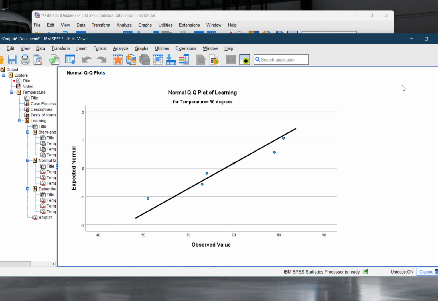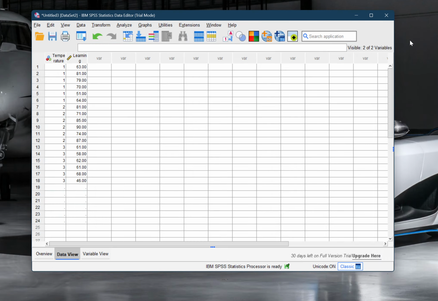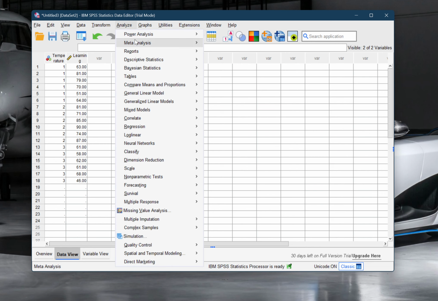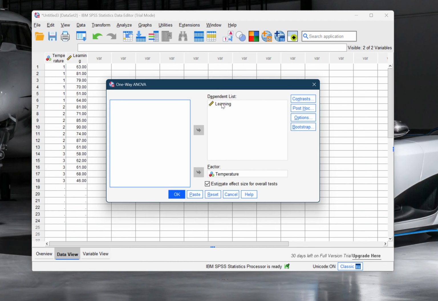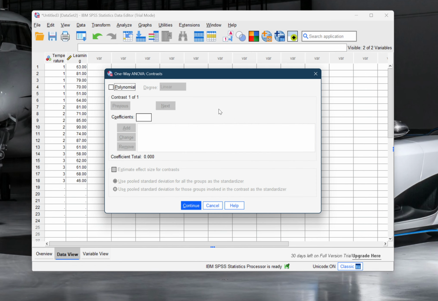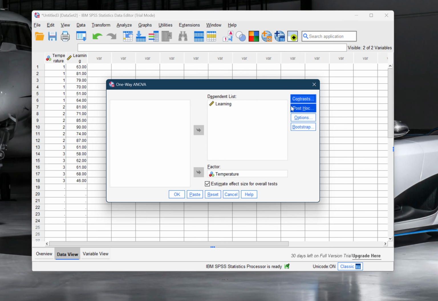So let's go ahead and run the ANOVA. Just X out of there. That'll give us our analysis results as well as an answer for our assumption number 6. For the ANOVA, we're going to go up to Analyze, down to Compare Means and Proportions, down to the One-Way ANOVA. We've got our learning here in the dependent variable list, and then again our temperature down here in our factor. So let's go over here. Contrasts, we don't need anything in there, so just continue.